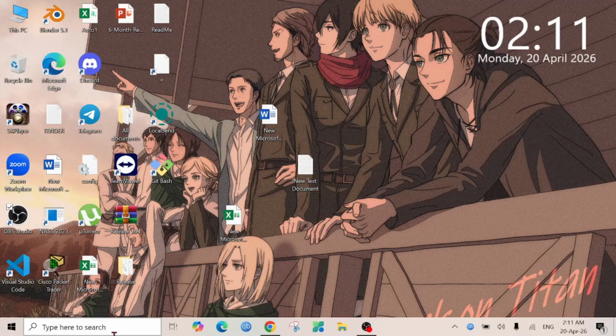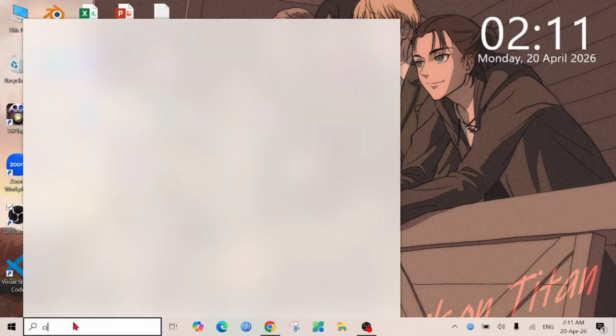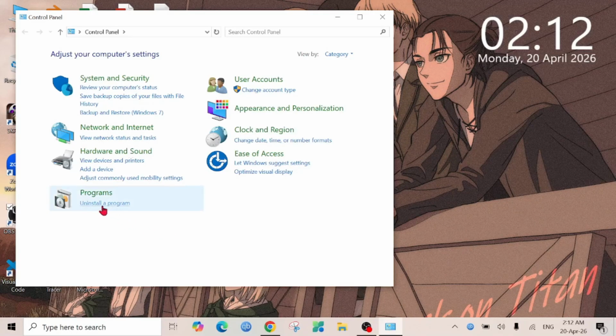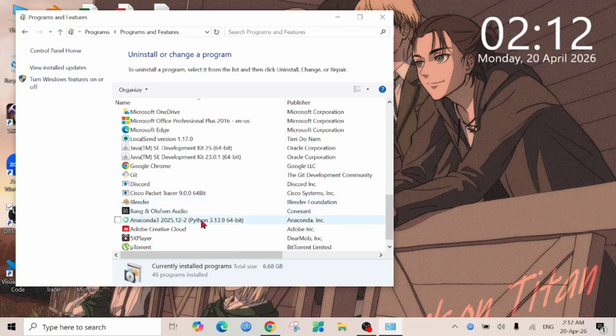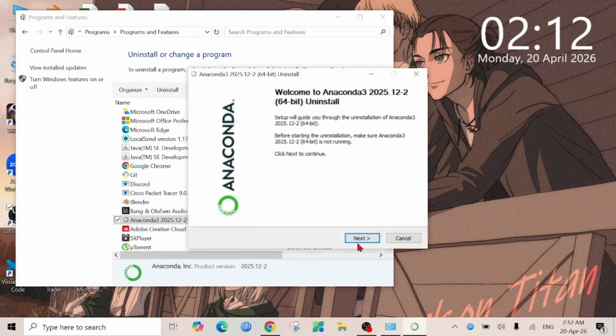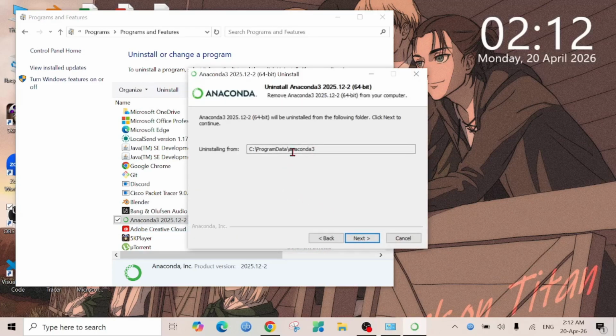First of all, in your search option, just type control panel, go to that, and here you can go to the uninstall a program option. The program option is here, and search for Anaconda. Here it is, Anaconda. Click that and select uninstall, select yes and select continue, and this is the folder that Anaconda is going to be uninstalled from.